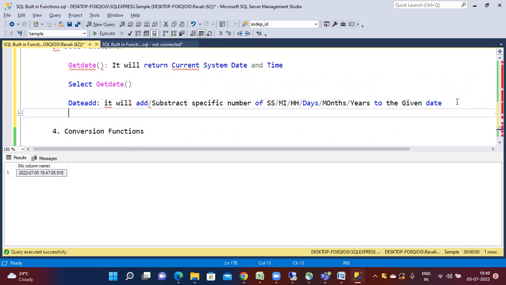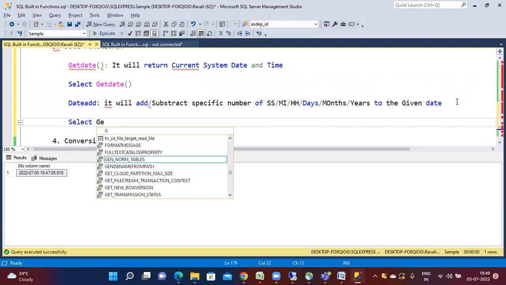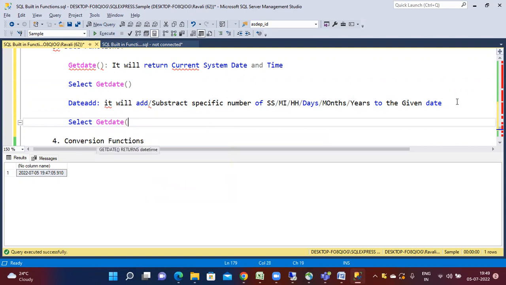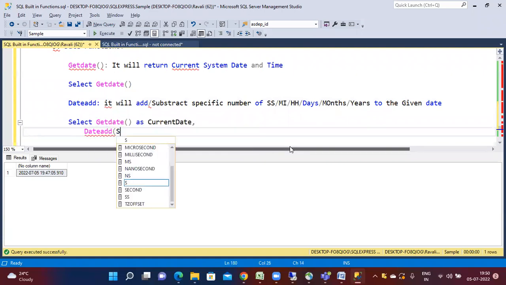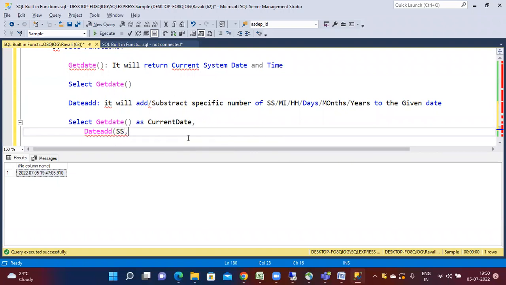Let's see how we can do that. Select GETDATE. Current date. So the DATEADD function requires 3 arguments. Okay, let me show. DATEADD of. So what do I want to add? First, I just wanted to add seconds. How many seconds? To what? Correct, GETDATE.